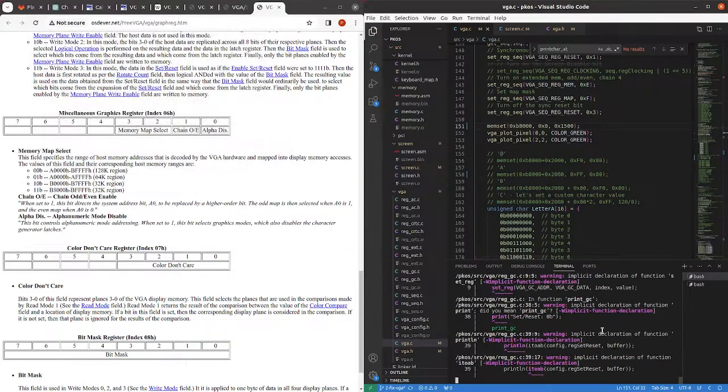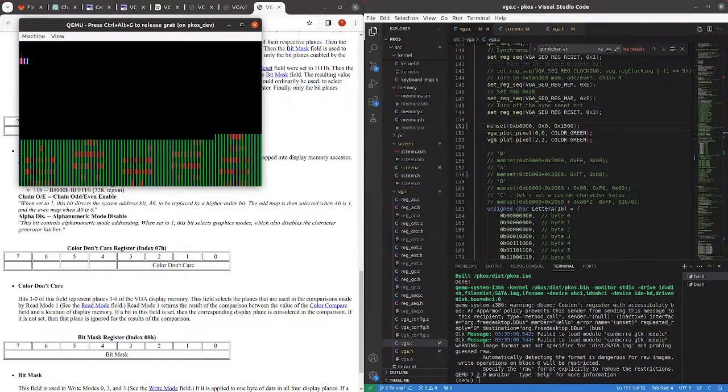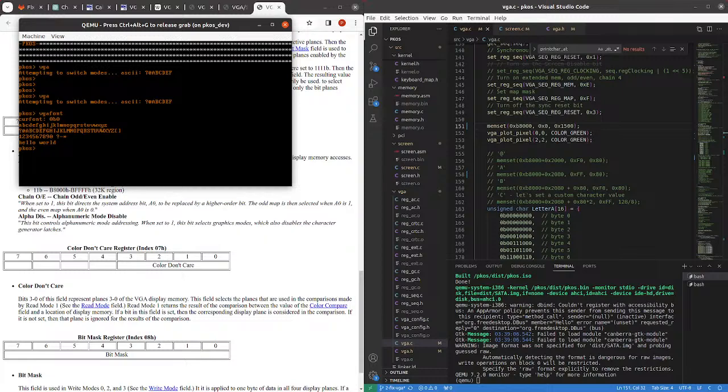1500 probably doesn't clear the whole screen, but we keep our font, right? VGA font looks good.